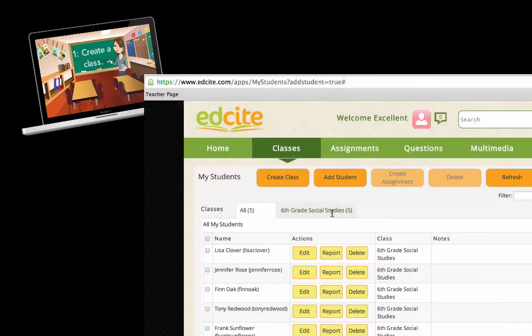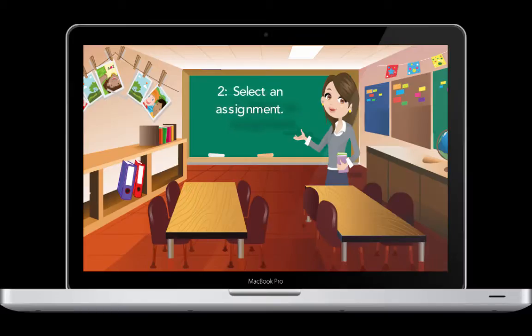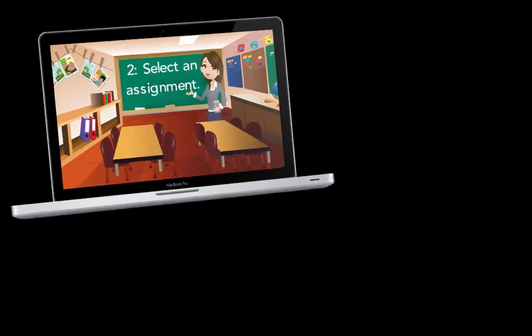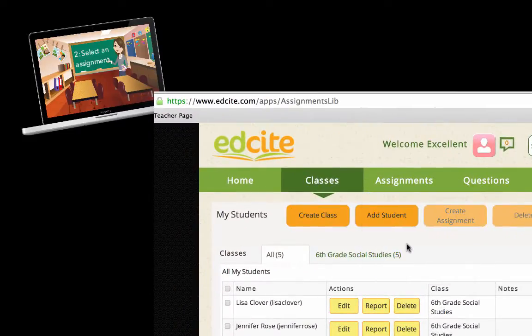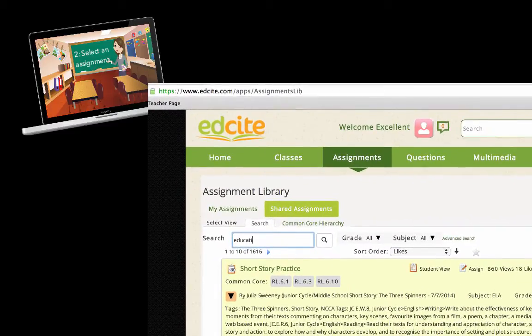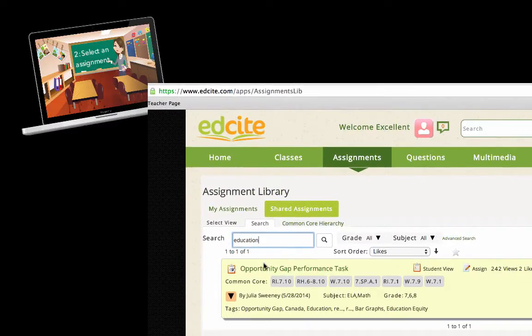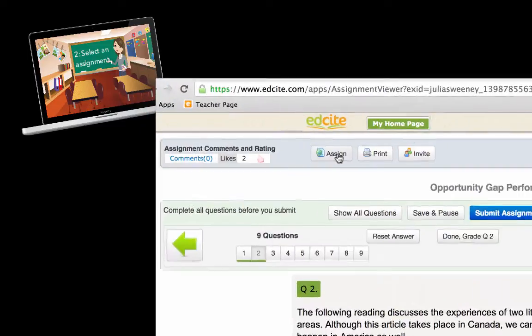I added 5 students to my 6th grade social studies class. And now it's time to select an assignment. You can search for keywords and filter for grade and subject. Then you can click the student view to see how your kids would see it. Click through the questions, and if you decide it's something you like, press assign.